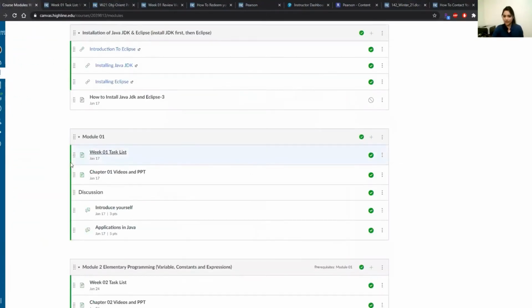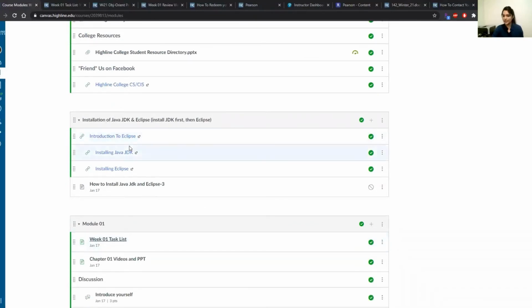This again, how to install JDK and Eclipse. So for this course, you need to install the Java JDK and Eclipse on your computer. As you can see, this is unpublished. So the first 3 are the links: introduction to Eclipse, install JDK, and then Eclipse. You need to install JDK first and then Eclipse. JDK is the Java Development Kit. It's like a base that you're giving your Eclipse to run on.